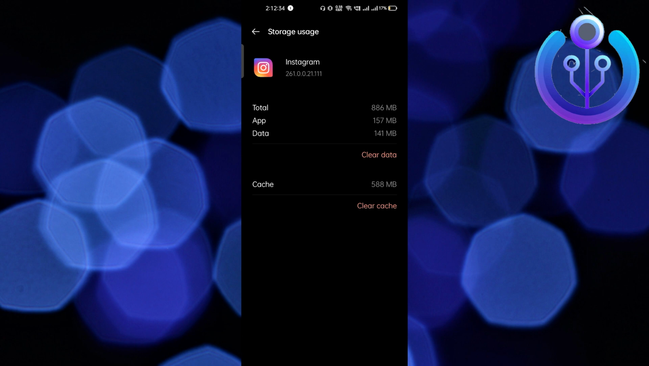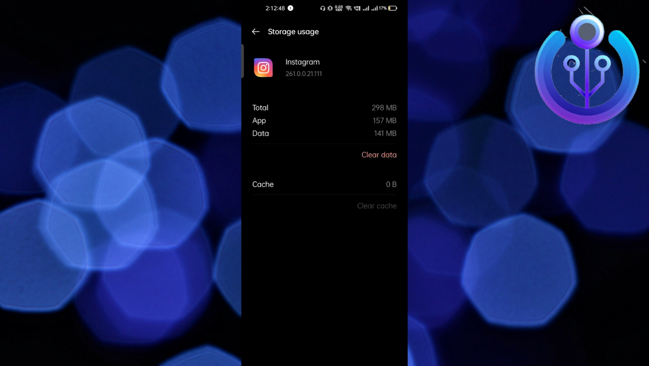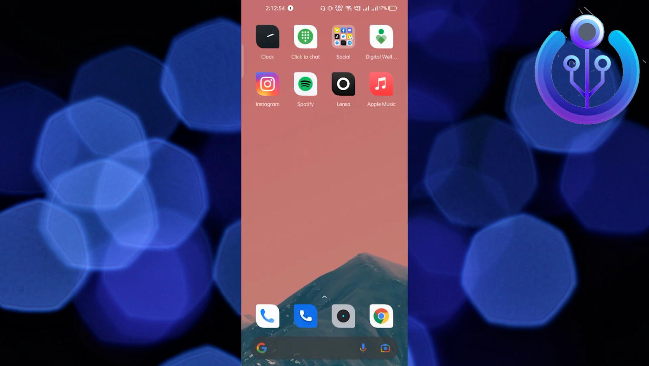Just click on Storage usage and clear the cache here. After clearing the cache, make sure that you reopen Instagram, and if this fixes the problem, then it's great. But if it doesn't, then you have to clear the app data. After clearing app data, this will delete all the unnecessary files present in your phone, and it will do one more thing: you have to log in again to the Instagram app, right?